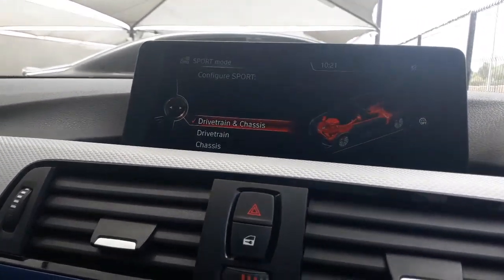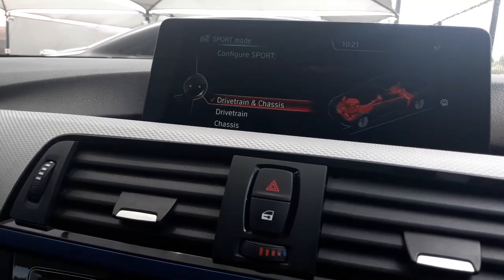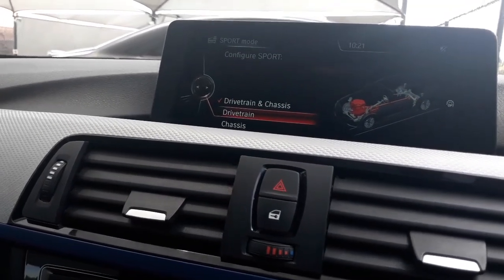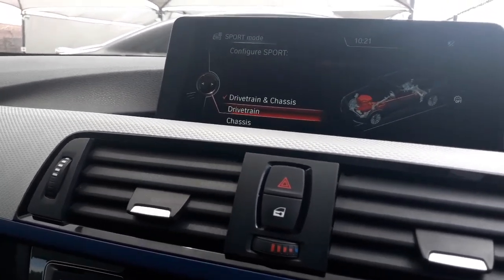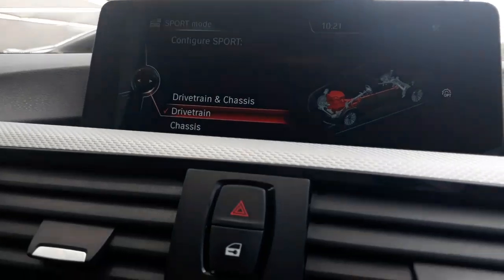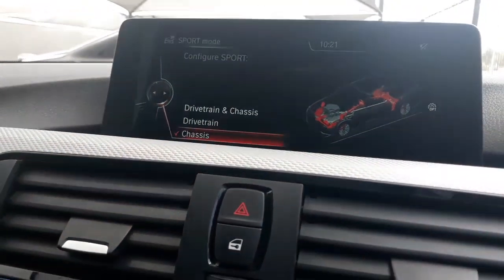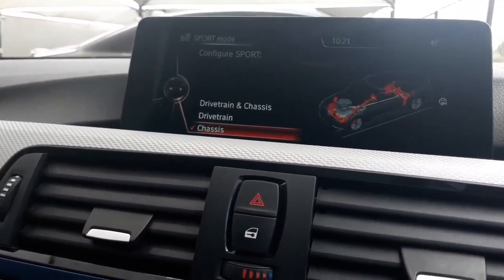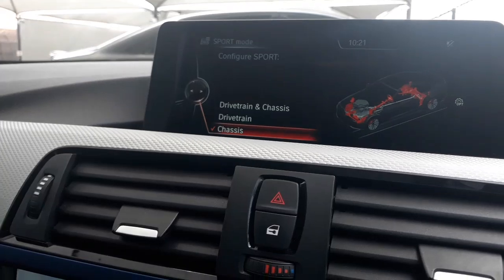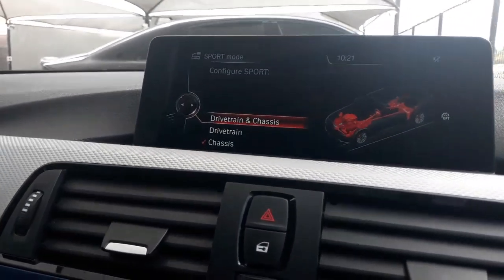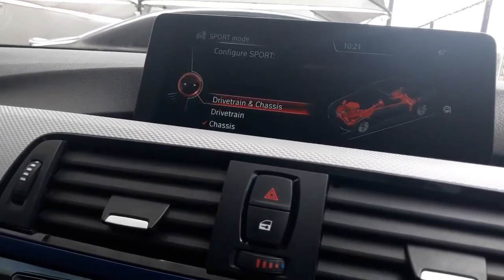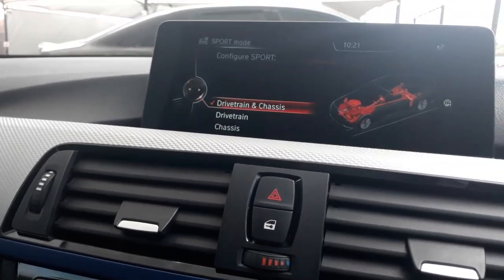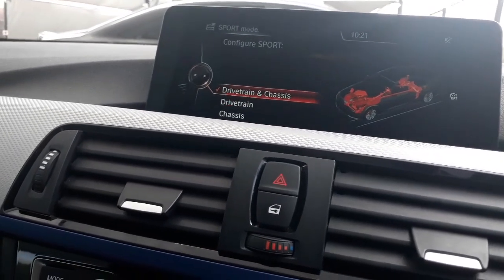So this is basically the drivetrain and chassis. So we can individually choose what components of the car have to be sport. So we can configure the drivetrain to be sporty or the chassis to be sporty, basically taking advantage of the suspension and the dampers and everything like that. So it's always best to have best of both worlds by configuring the drivetrain and the chassis to get the full potential of the vehicle in terms of its driving dynamics.